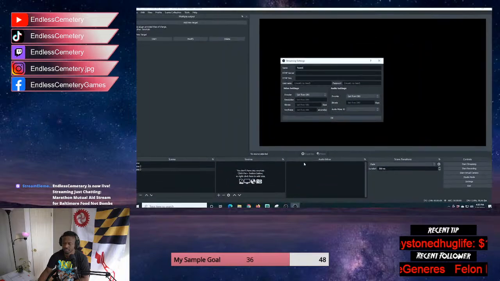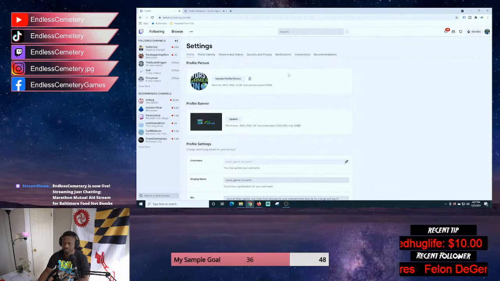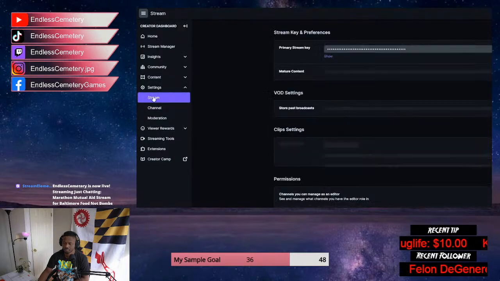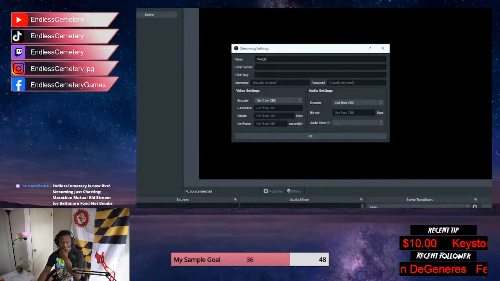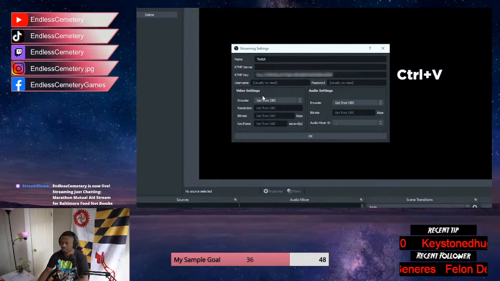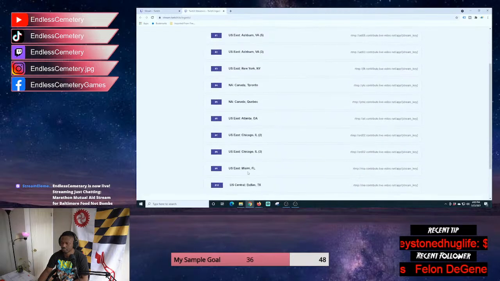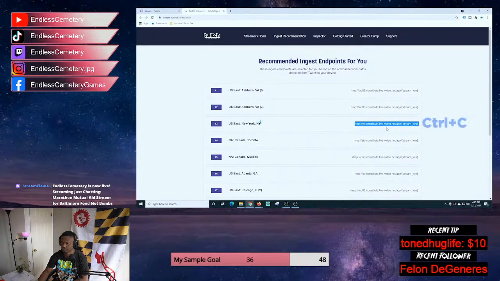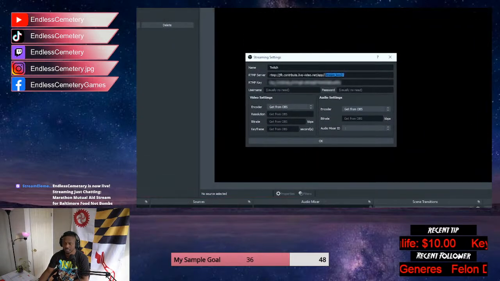We want to select channel and videos, and then we're going to select stream. We're going to copy out our stream key, and then if we go over here, and I'll leave a link to this in the description, these are the RTMP servers for Twitch. You're just going to select the one that's closest to your house, and we're going to grab this right here, copy it out, and paste it into the RTMP server. We're going to remove this stream key piece because this is set up so we add it into a special location.